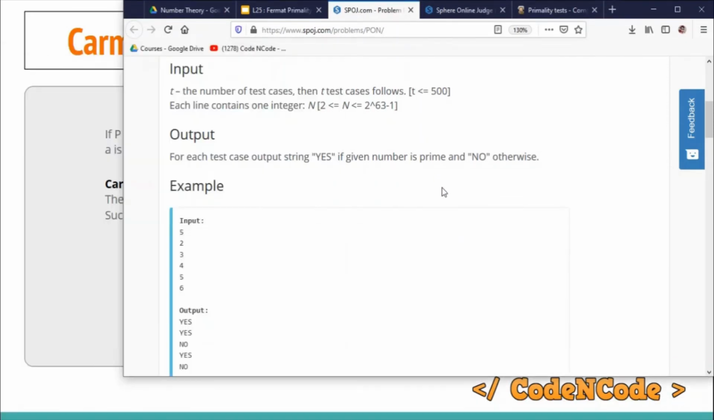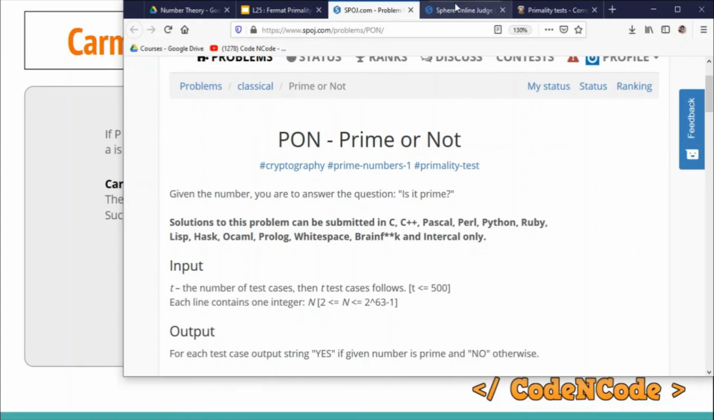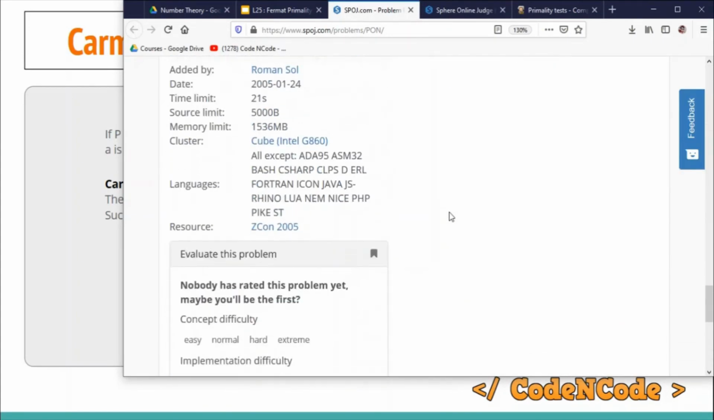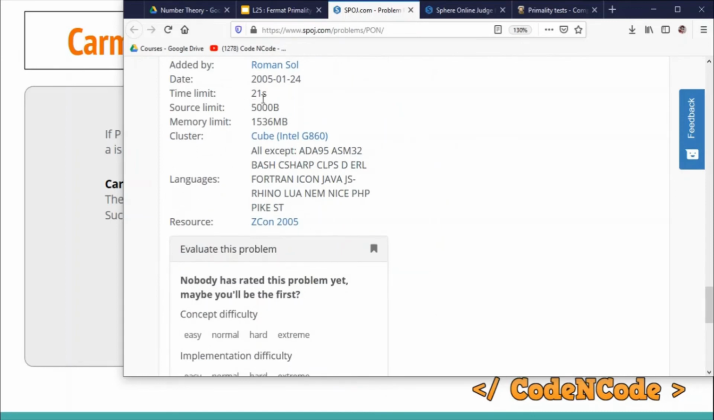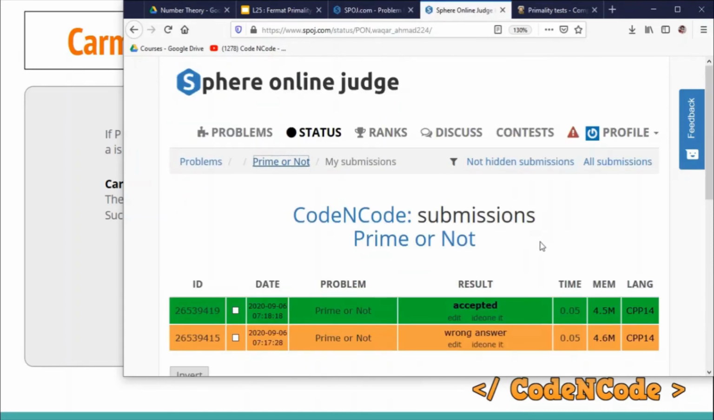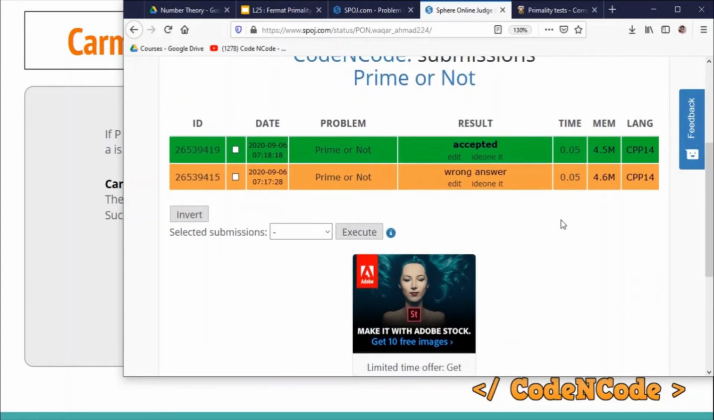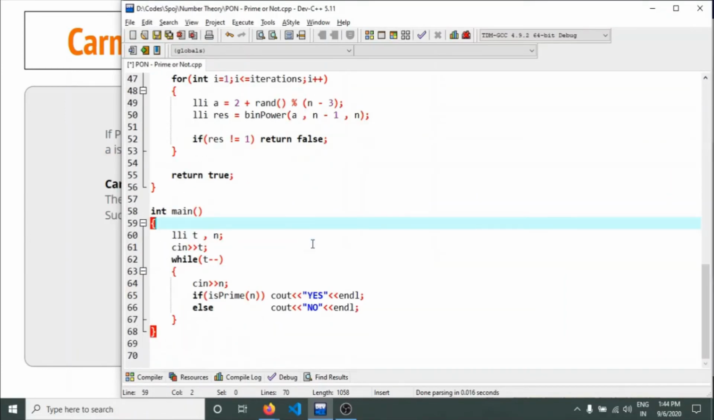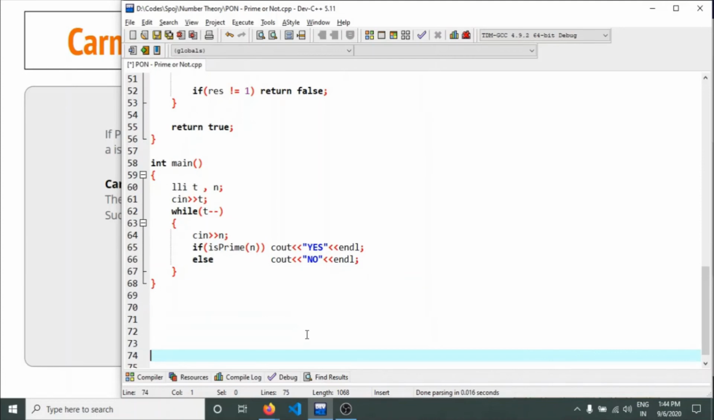I have already solved this problem. One thing you should note down here: the time limit for this problem is 21 seconds, and the solution using Fermat's test that I submitted takes only 0.05 seconds. Let me show you the solution. Here you can see I'm reading t, the number of test cases, each time reading n, and calling the function isPrime. If the number is prime, I'm printing yes, otherwise printing no. So the main function is clear.